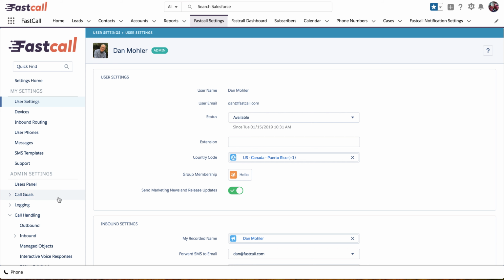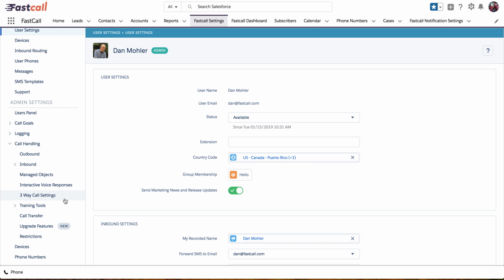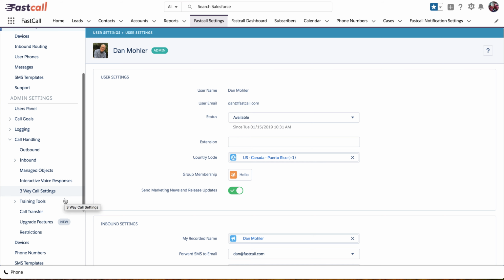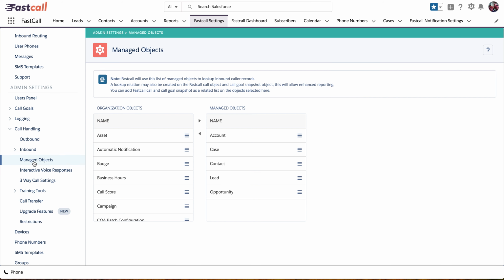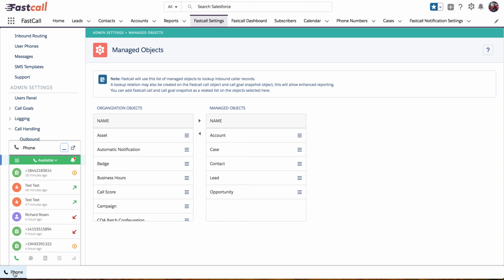Okay, there's a couple other things I want to talk about real fast. Hopefully not too fast. Okay, so let's talk about managed objects. When a call comes in, we are going to search Salesforce for the phone number. So you've provisioned your phones, you set up your IVR, you've added your users to the groups. Now calls come in, right?